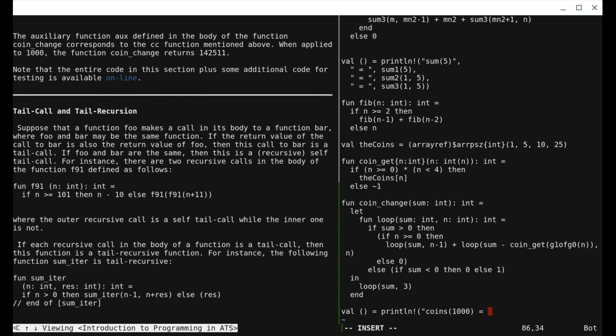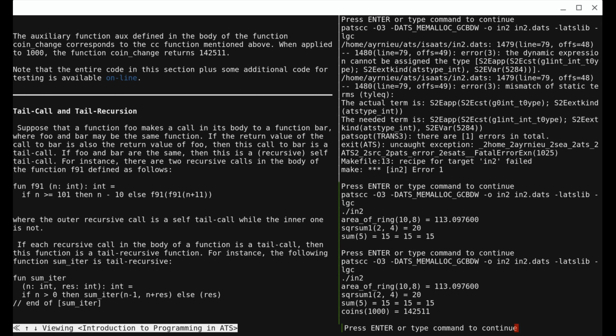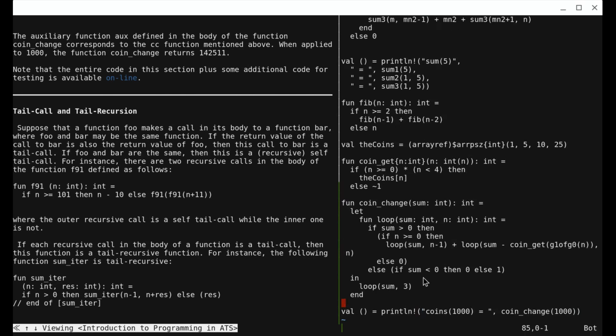So coins applied to 1,000 should be 142,511, which is exactly what it is. So this is implemented correctly.